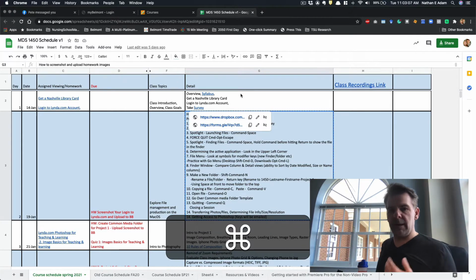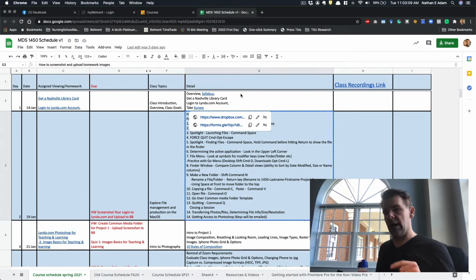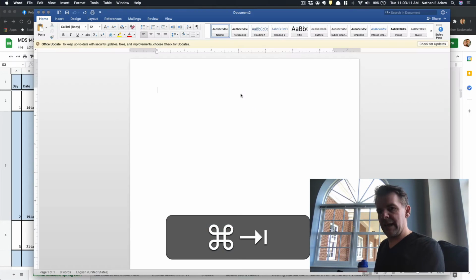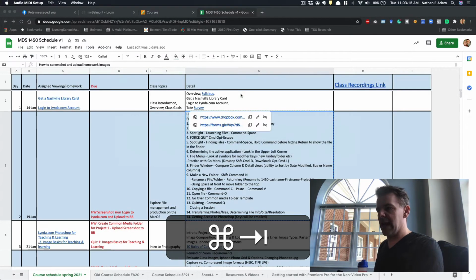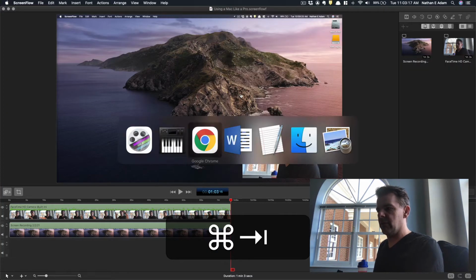Step two, we need to be able to use Spotlight. But go ahead and pause the video and practice that Command Tab 10 times until you can comfortably switch to any different program left and right, okay?